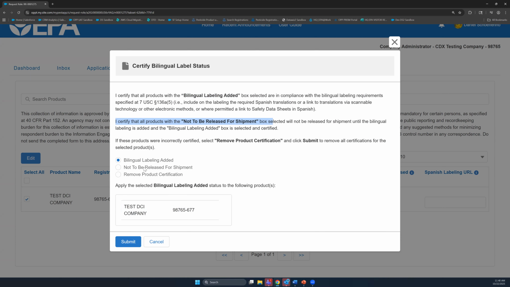And if you have multiple, you would see multiple rows of all the products you've selected. And then the third option is if you made a mistake and you didn't mean to include one product and you've noticed that, you can go back in and use the remove product certification option there.